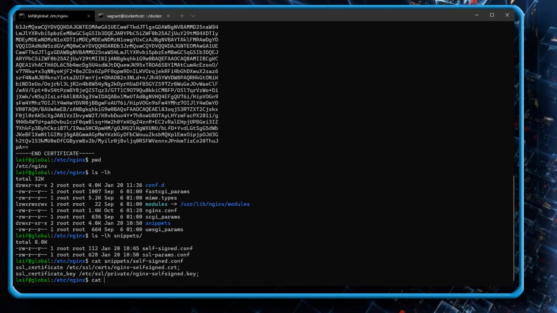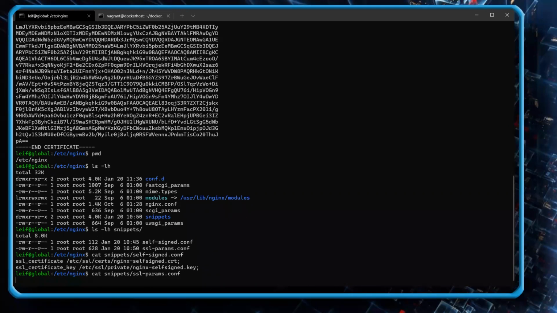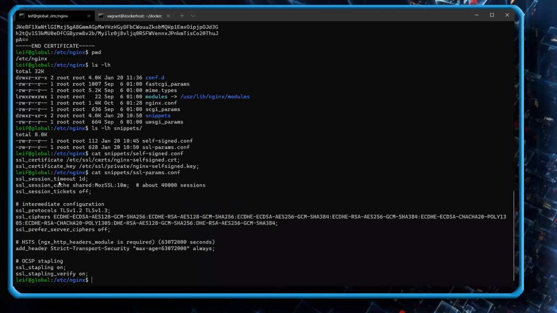We also have exactly the same relationship in the SSL params file. Rather than writing this out in each and every place that needs encryption, I'll specify it in its own file, and I'll include it using an include statement.